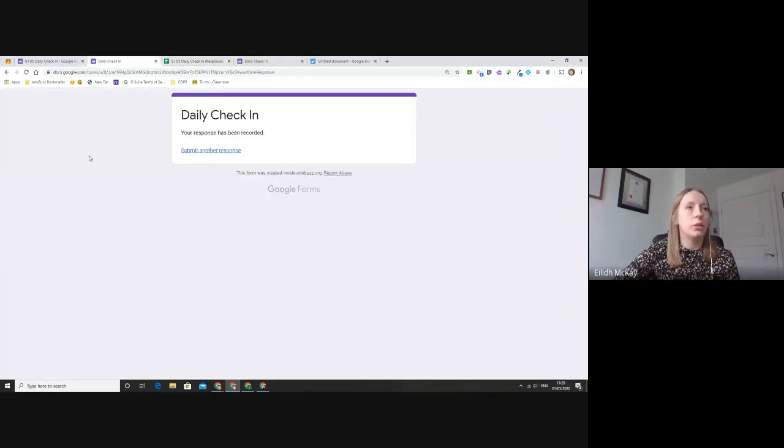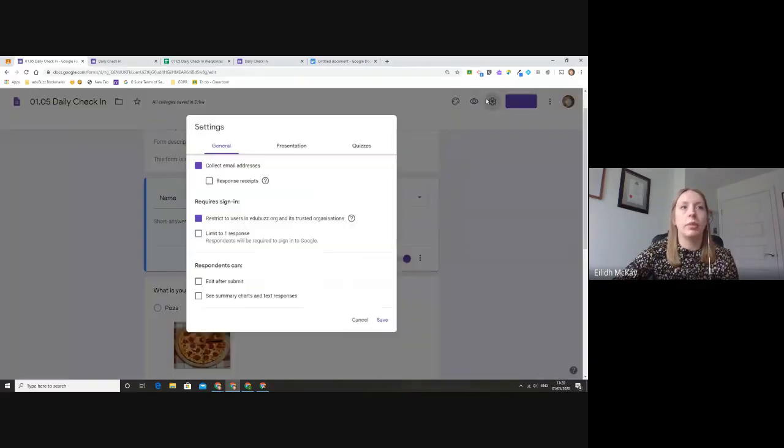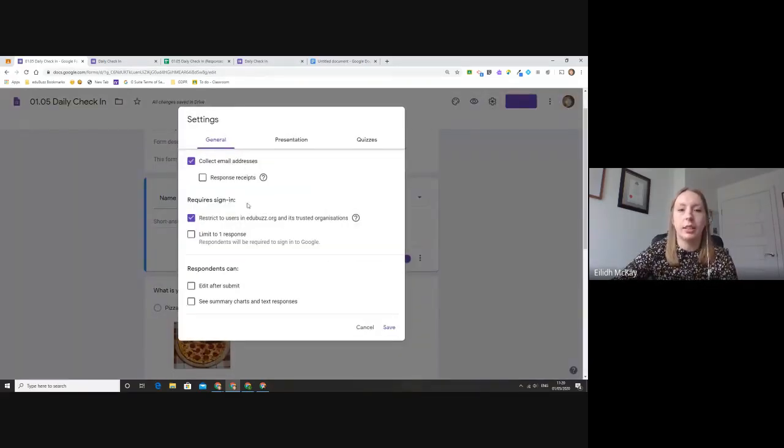Now, I'd like you to go and give this a go, creating a form, because it is really important that you're able to ask any questions and do the troubleshooting now, because this is very much just that basic bit in terms of creating the form, doing those settings, having it collect email addresses or restrict it.